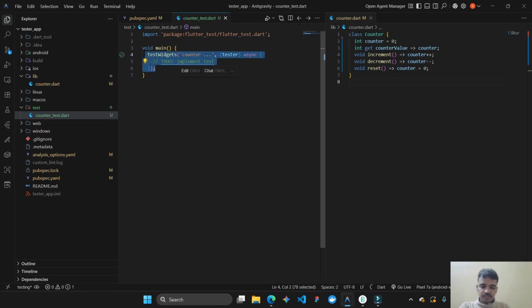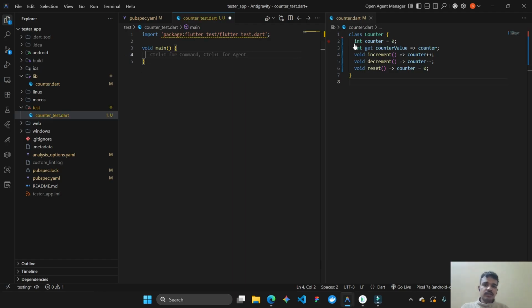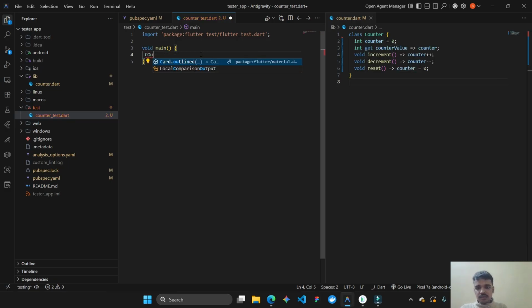Now I'm going to create a test file for this counter class. I'm going to verify its functionalities: when we increment, zero becomes one; when we decrement zero, it becomes -1; and when we reset, the value of the counter becomes zero. Now we write test cases in arrange, act, and assert.